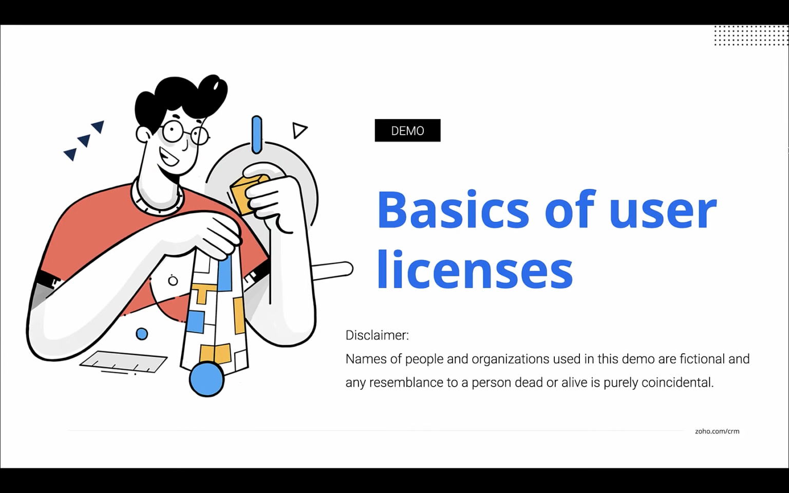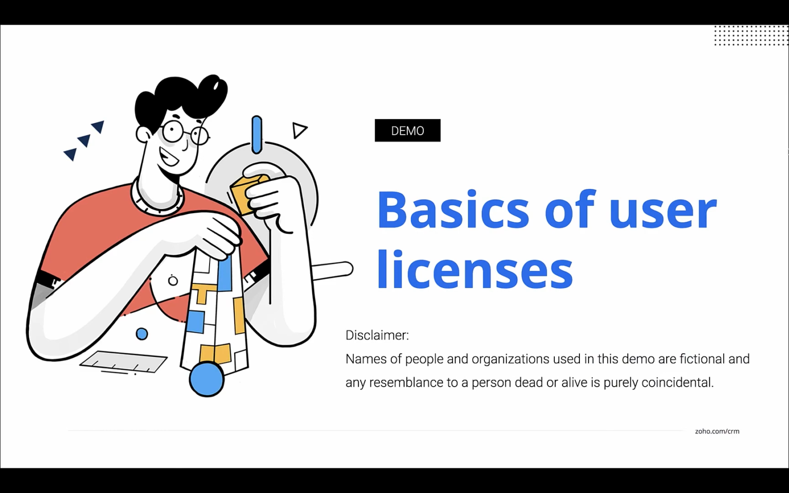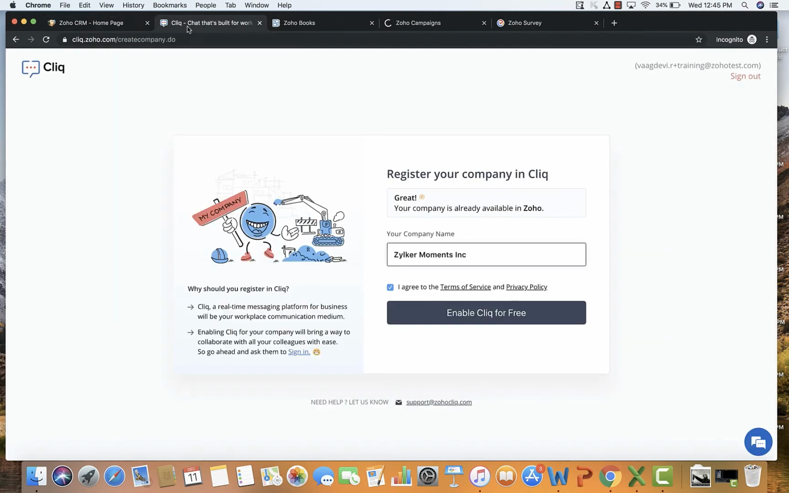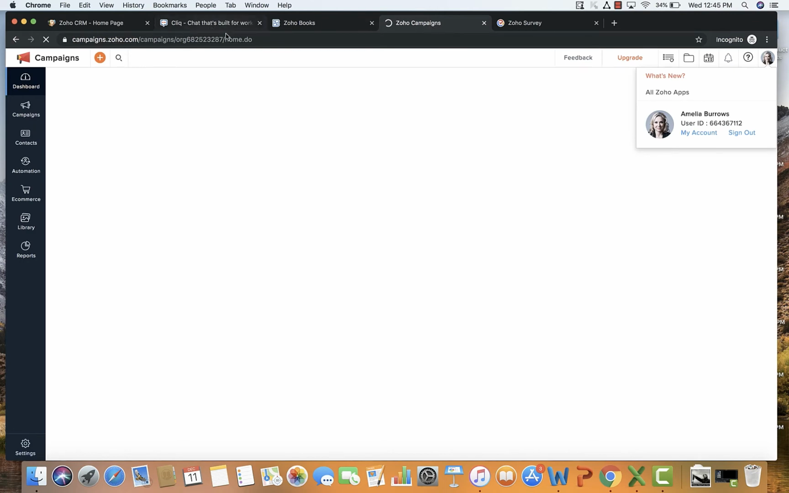Now that we have understood the major concepts related to user licenses in Zoho CRM, let's get into the product to understand them better. First, we'll begin with the single sign-on setup. That is, if you're logged into Zoho CRM or any other Zoho application, you don't have to enter login credentials separately whenever you sign into any other Zoho product during the same active session. For instance, I'm now signed into Zoho CRM as Amelia Burrows from an organization called Zilker Moments.